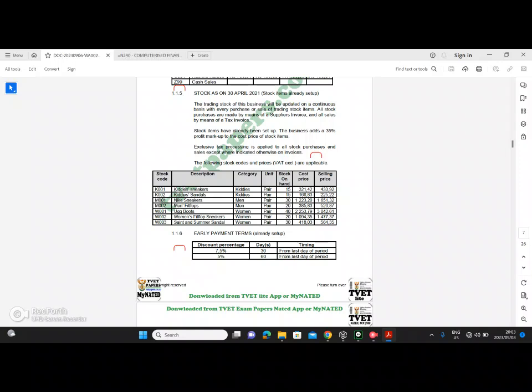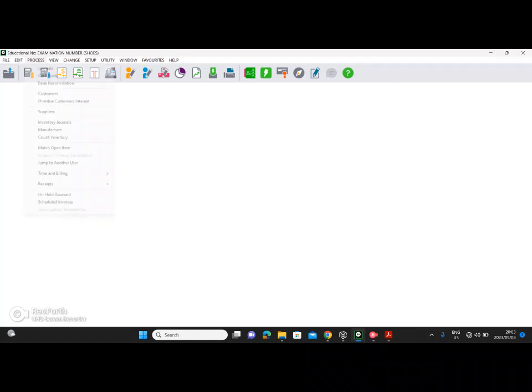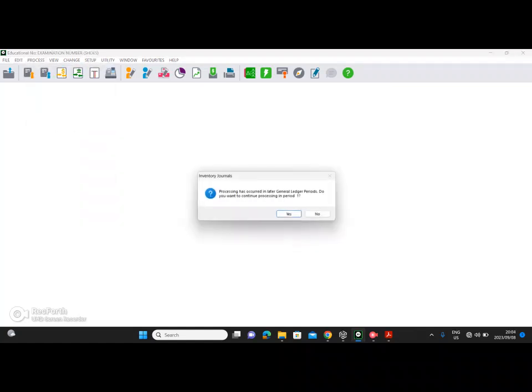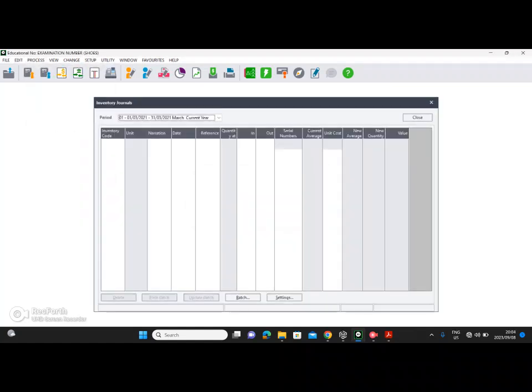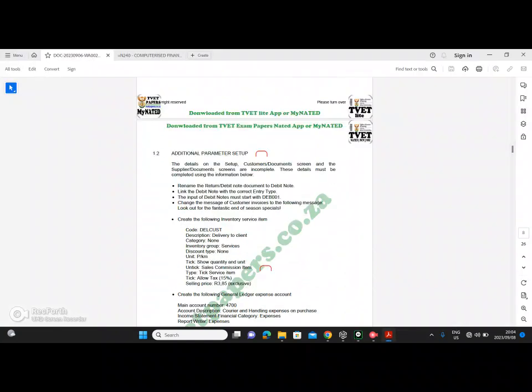So the first thing that we need to look at is we have our items here. Now we need to go and process this in our inventory journals. So at the top of the screen, we can click on process and we say inventory journals. You can just ignore the warning. We are doing the current period and current year, and it's period number 2, as we know. So let's go and look at our instructions, just like how we did for customers.